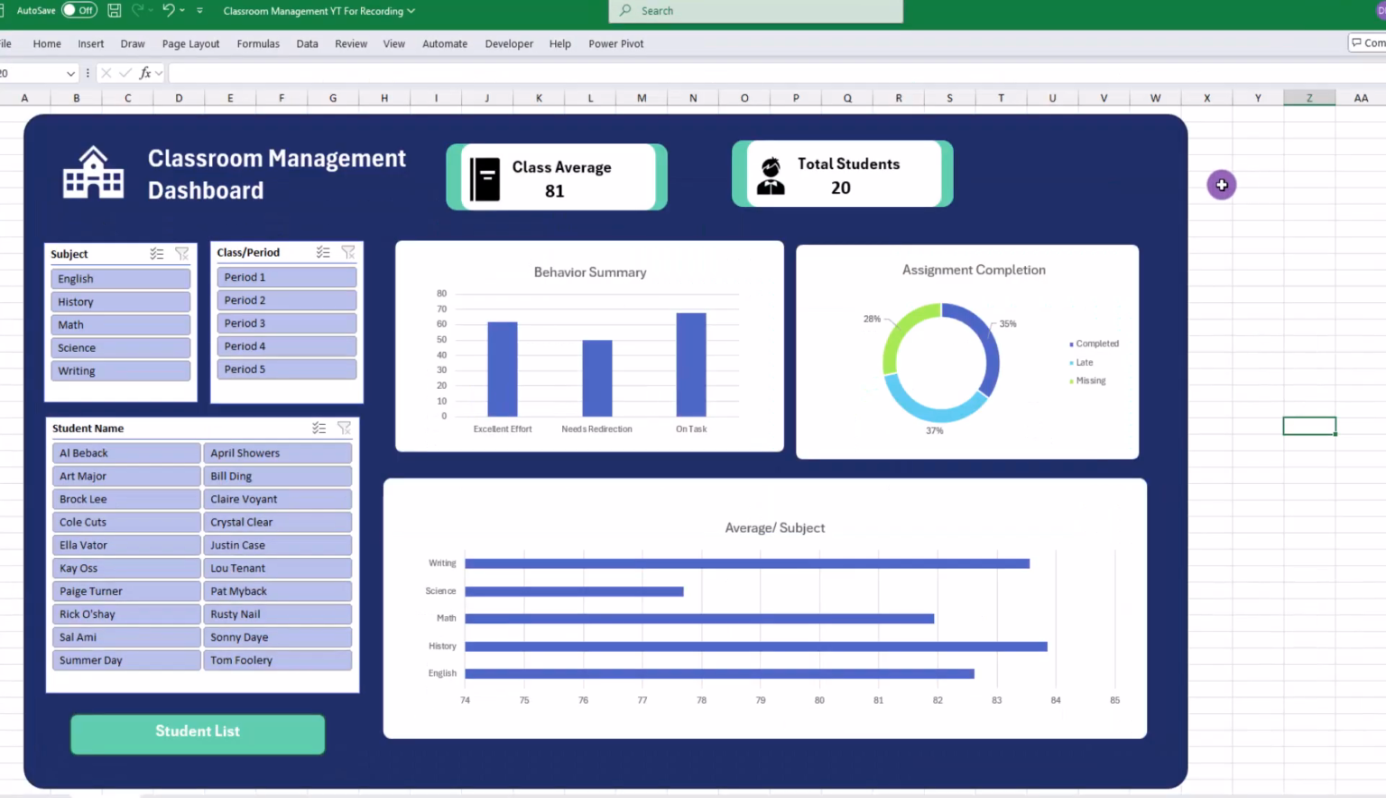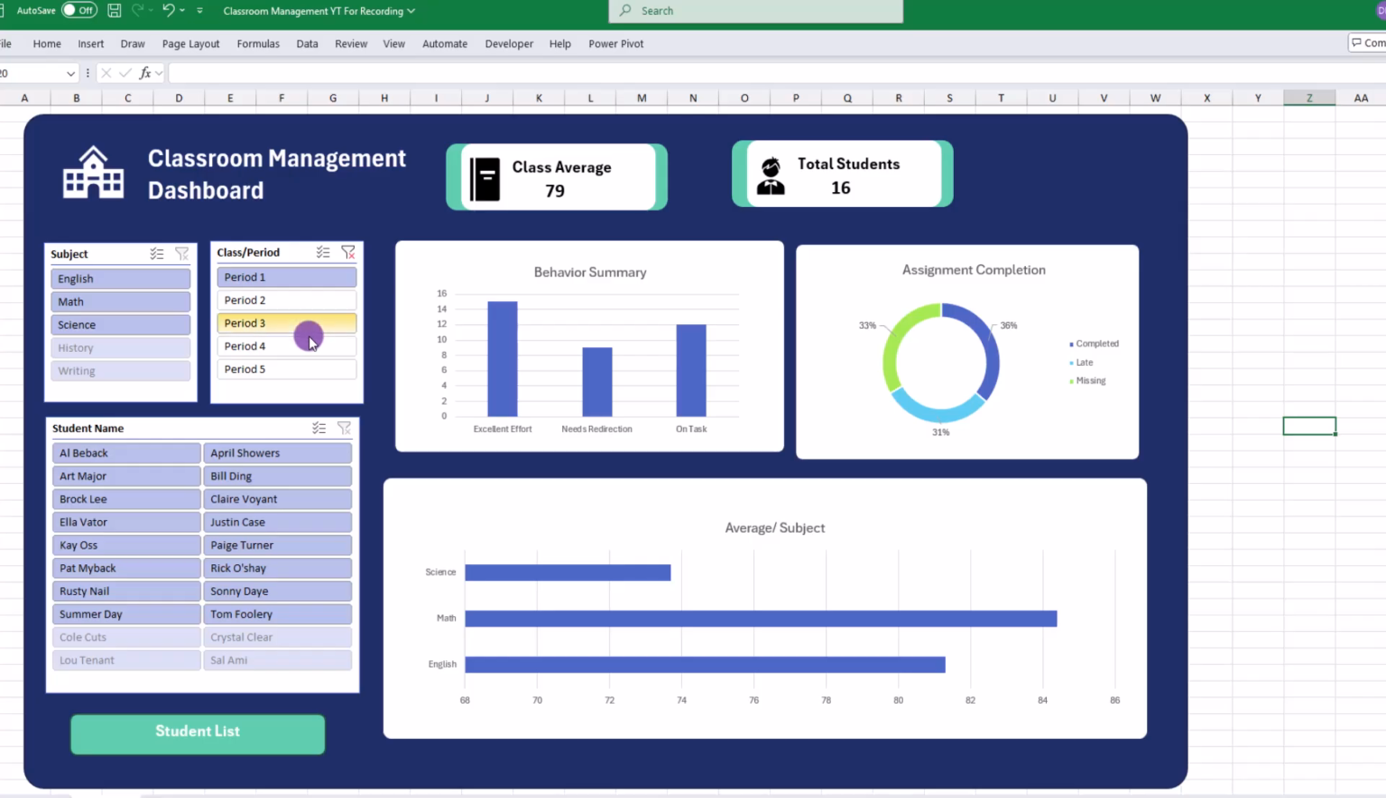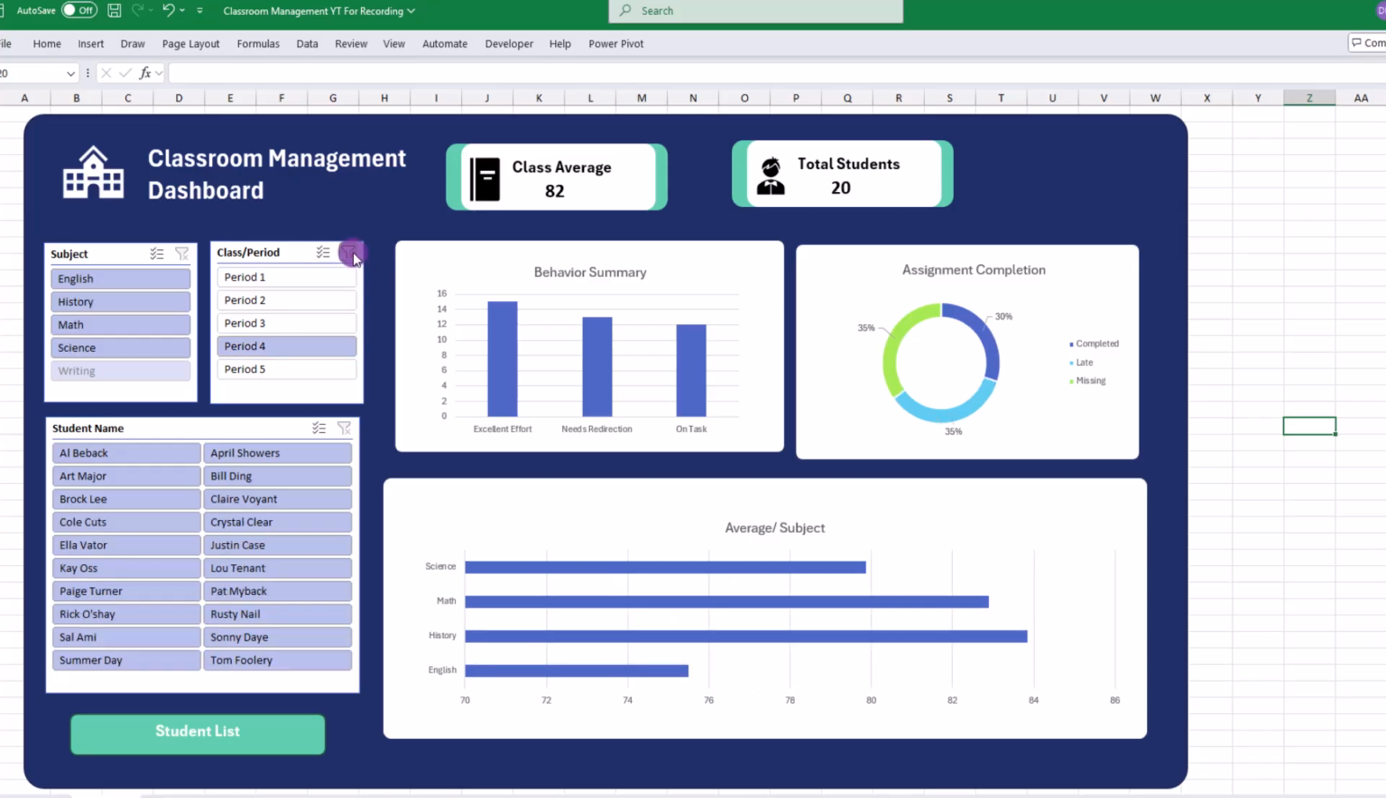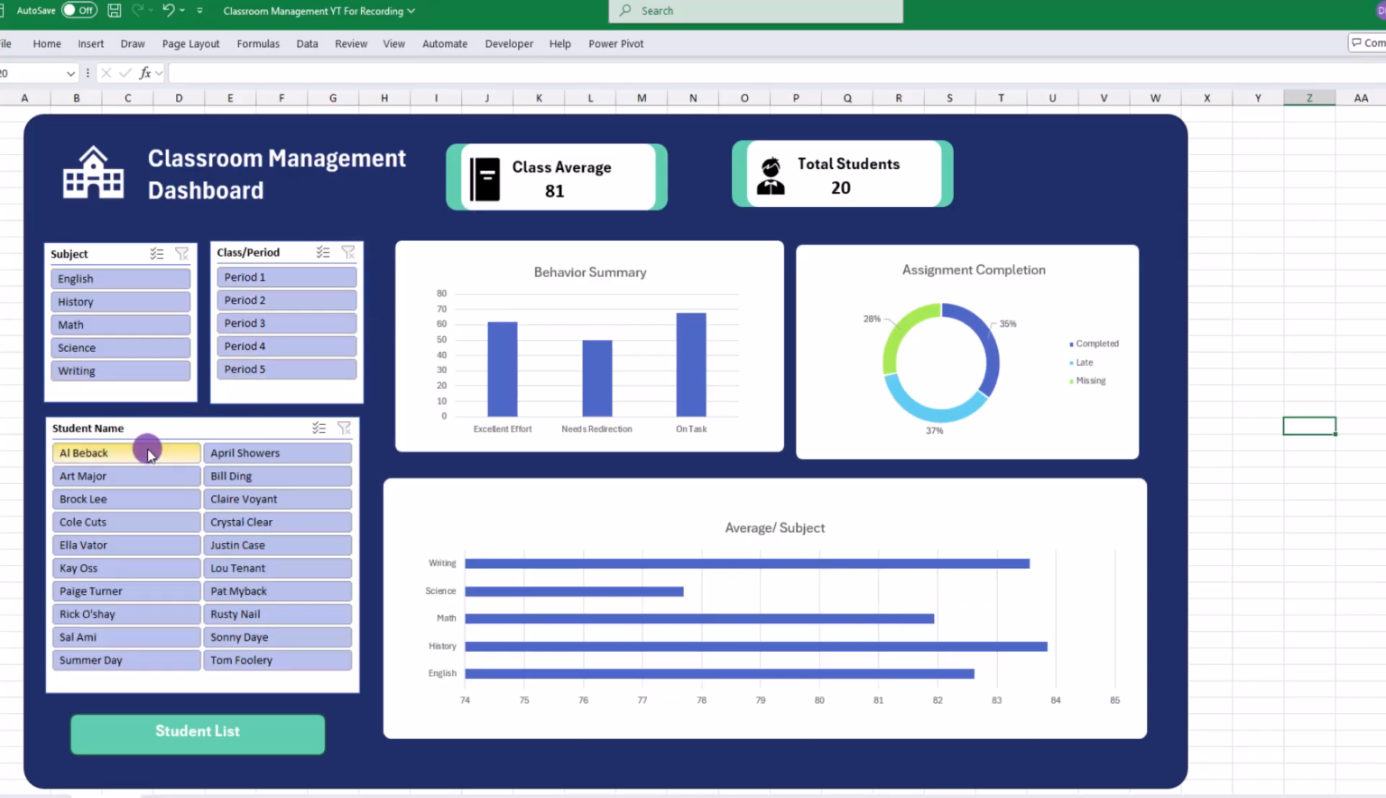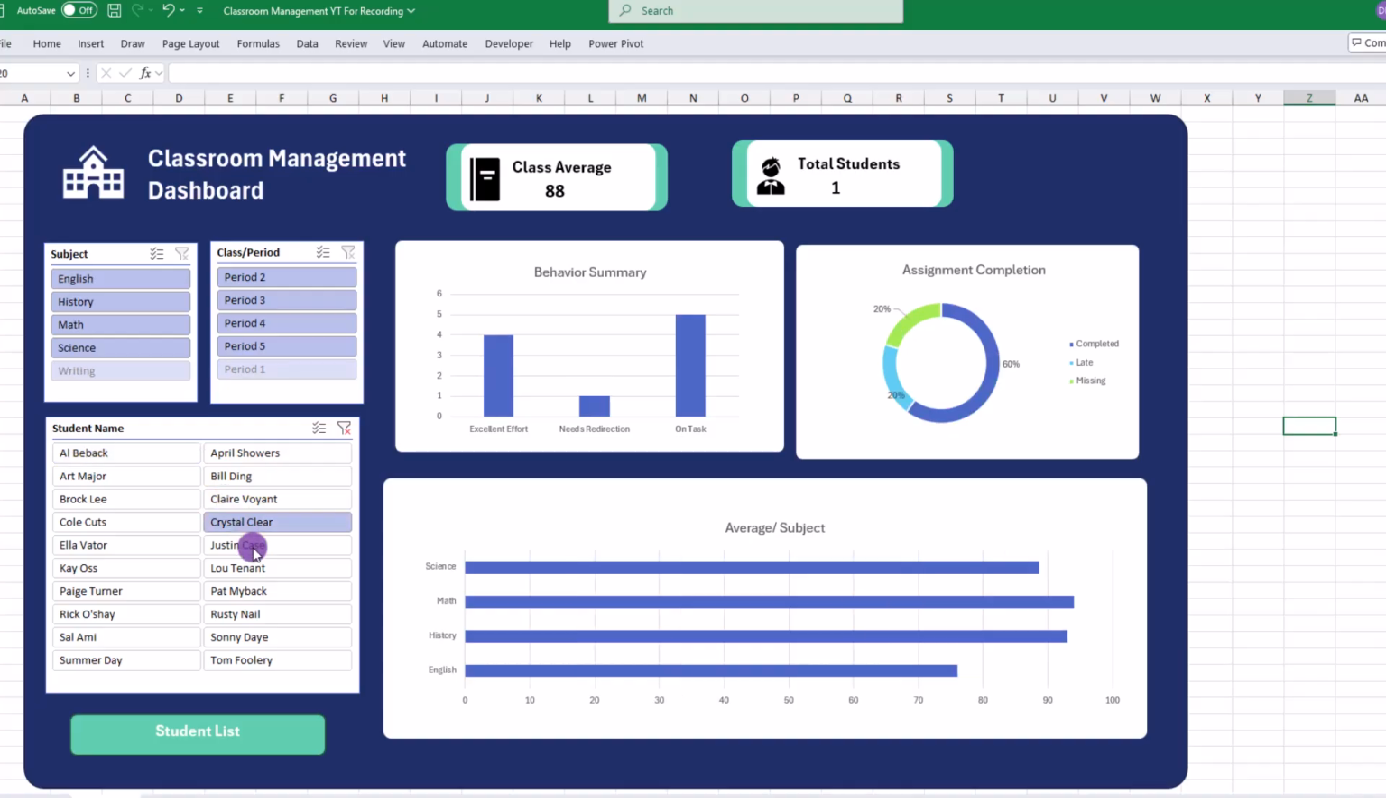Let's take things for a quick test drive, and everything looks good. We've just built a fully functional, interactive, dynamic classroom management dashboard in Excel.